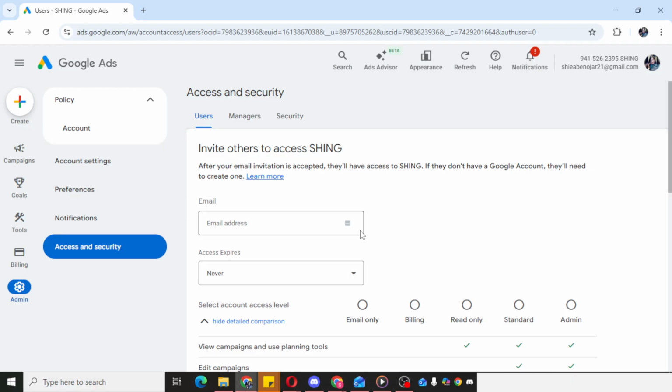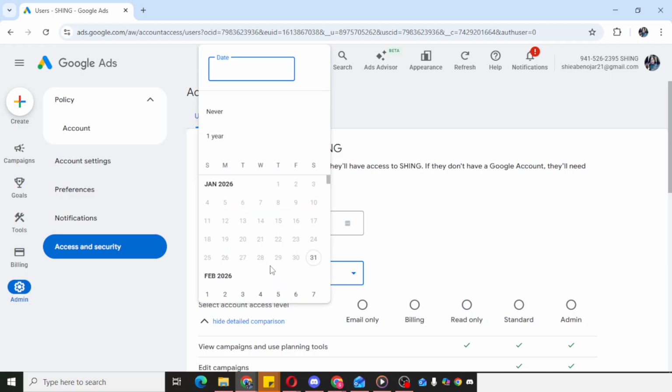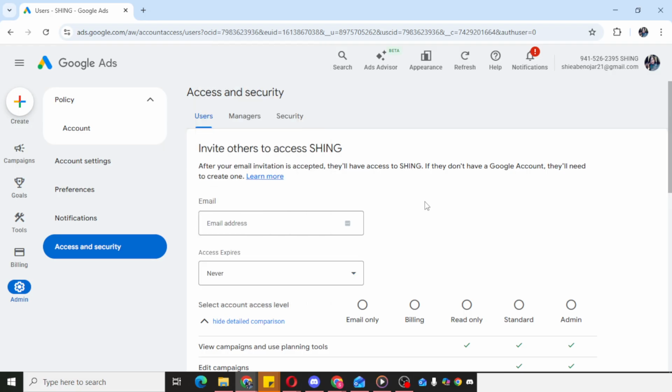Before sending the invite, look for the Access Expires option. This setting determines how long the invitee's access will remain active. If you're granting temporary access, for example, to let someone review or transition the account, set a specific expiration date. If you're transferring long-term control, choose an option that does not expire, if available, so they won't lose access unexpectedly. Take a moment to confirm that the access level and expiration settings match your intent.